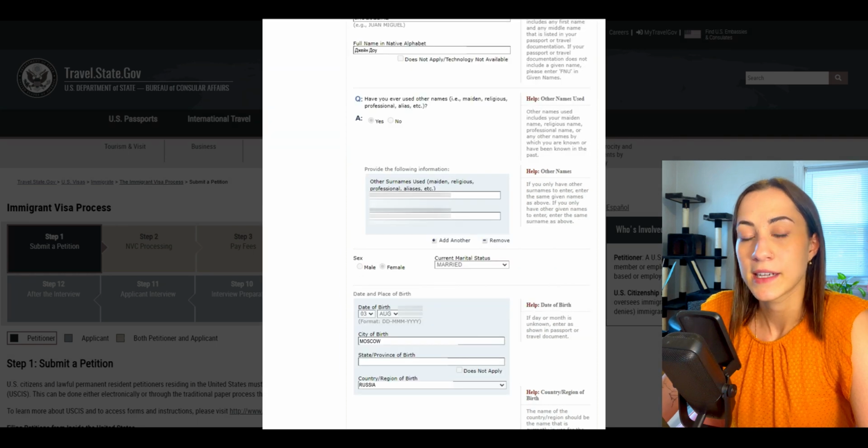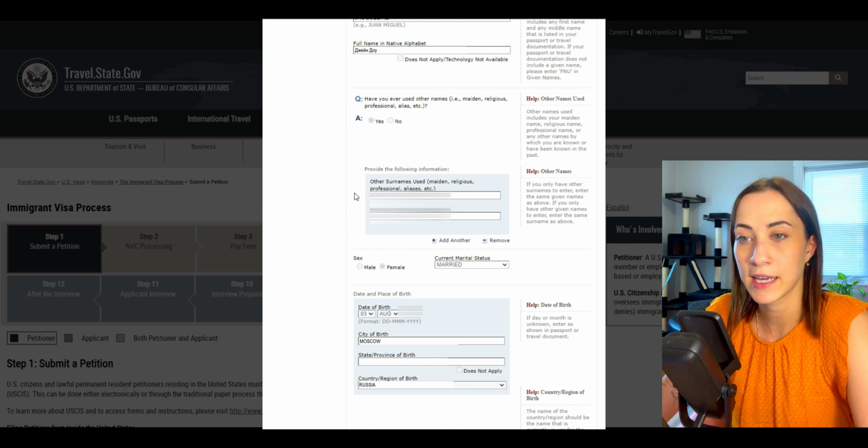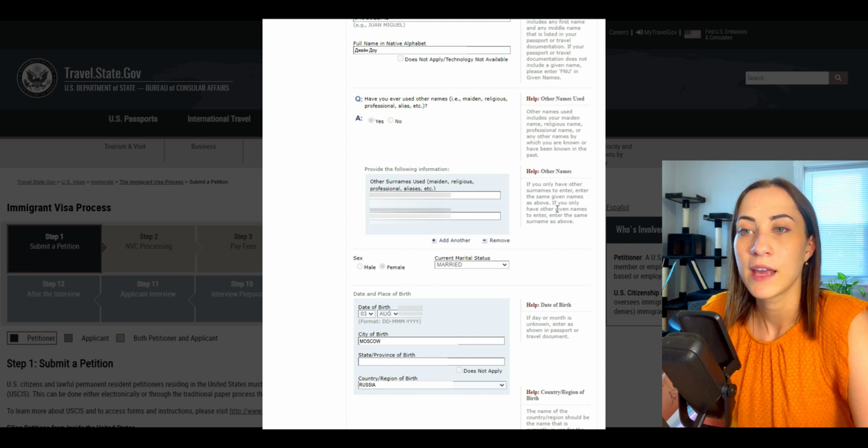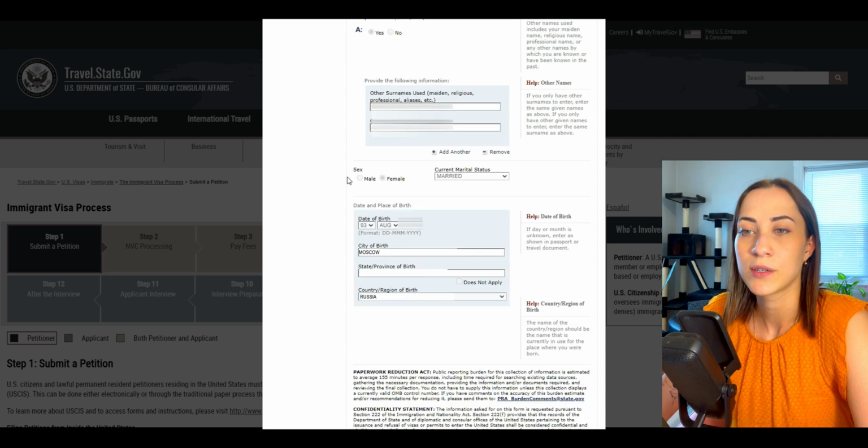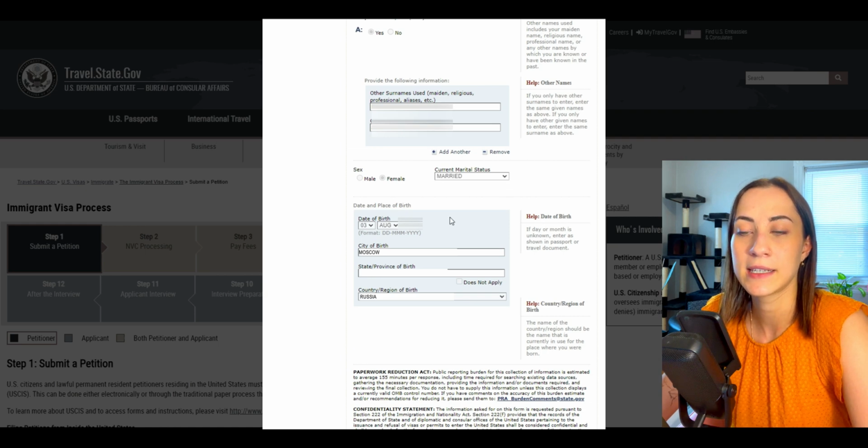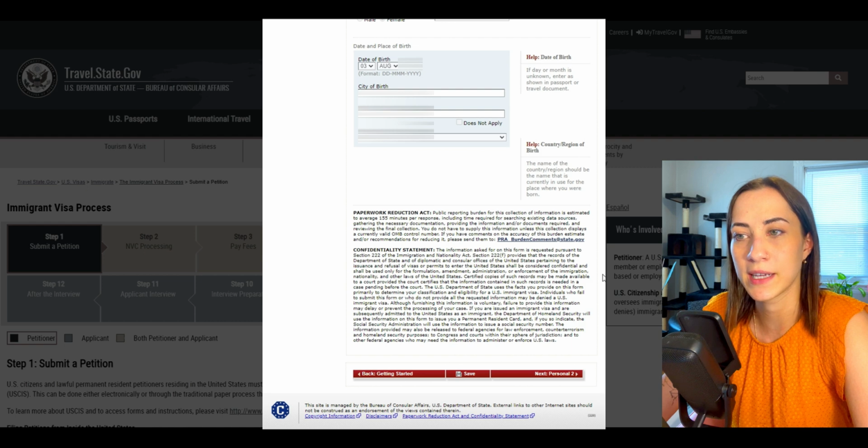Next, it will ask you to provide if you have ever used any other names since birth. If you click yes, you will be asked to provide those names. Here, there's also a helpful tip on that on the side as well. If you have any additional names that you have used, you can always add another by clicking this button right here. Next, you will need to indicate your sex and your current marital status and the date and the place of your birth. Once we complete this first part of the application, click Save.